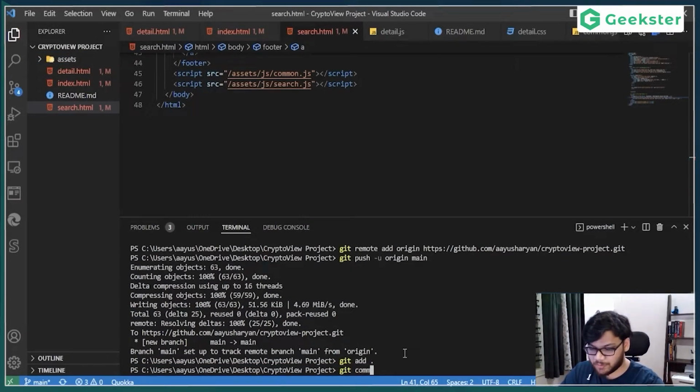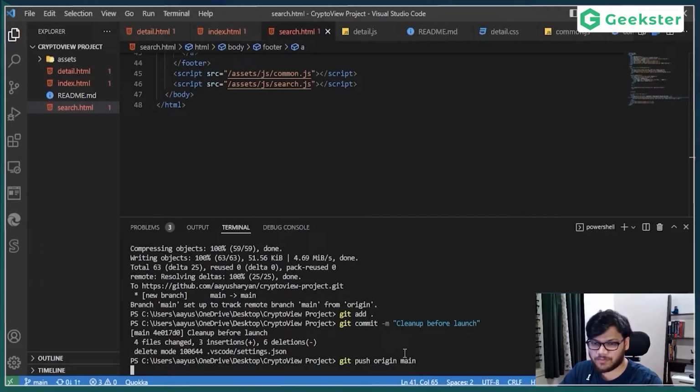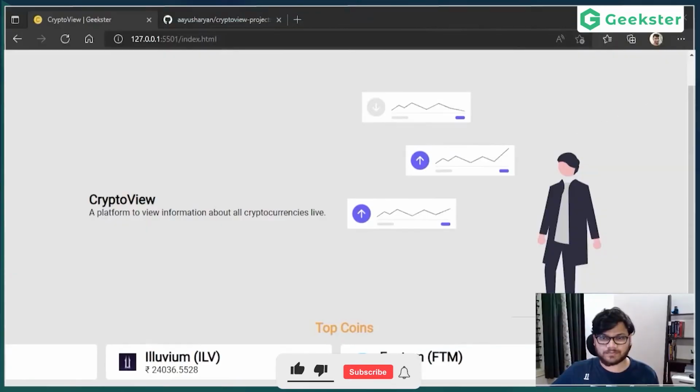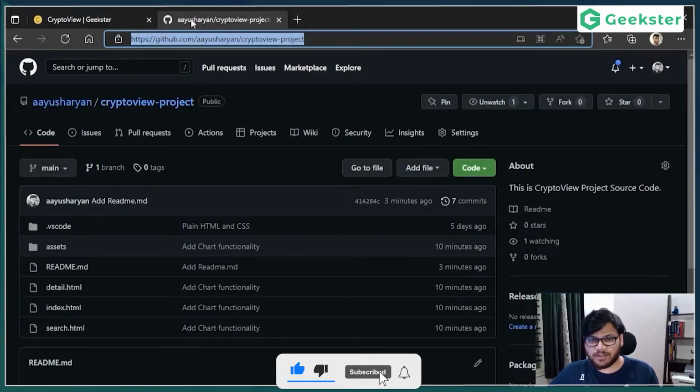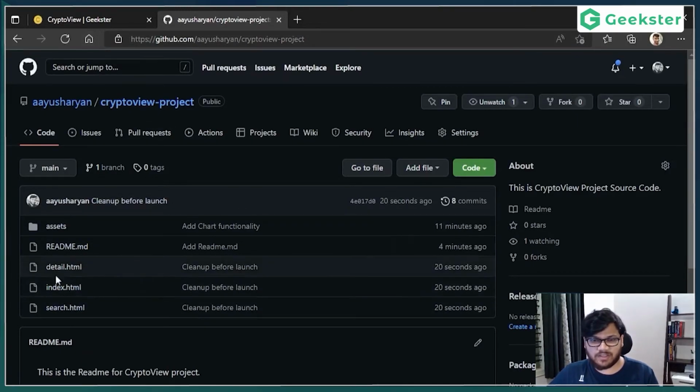Then git commit. Maybe I want to call it cleanup before launch. Whatever commit message you want, you do that. Then git push origin main. Okay, and it is done. The code is pushed. I can go back to my browser and we can see here that if I refresh, my last commit is cleanup before launch. The VS Code folder is gone and all the files, everything, will take you to the GitHub repository.